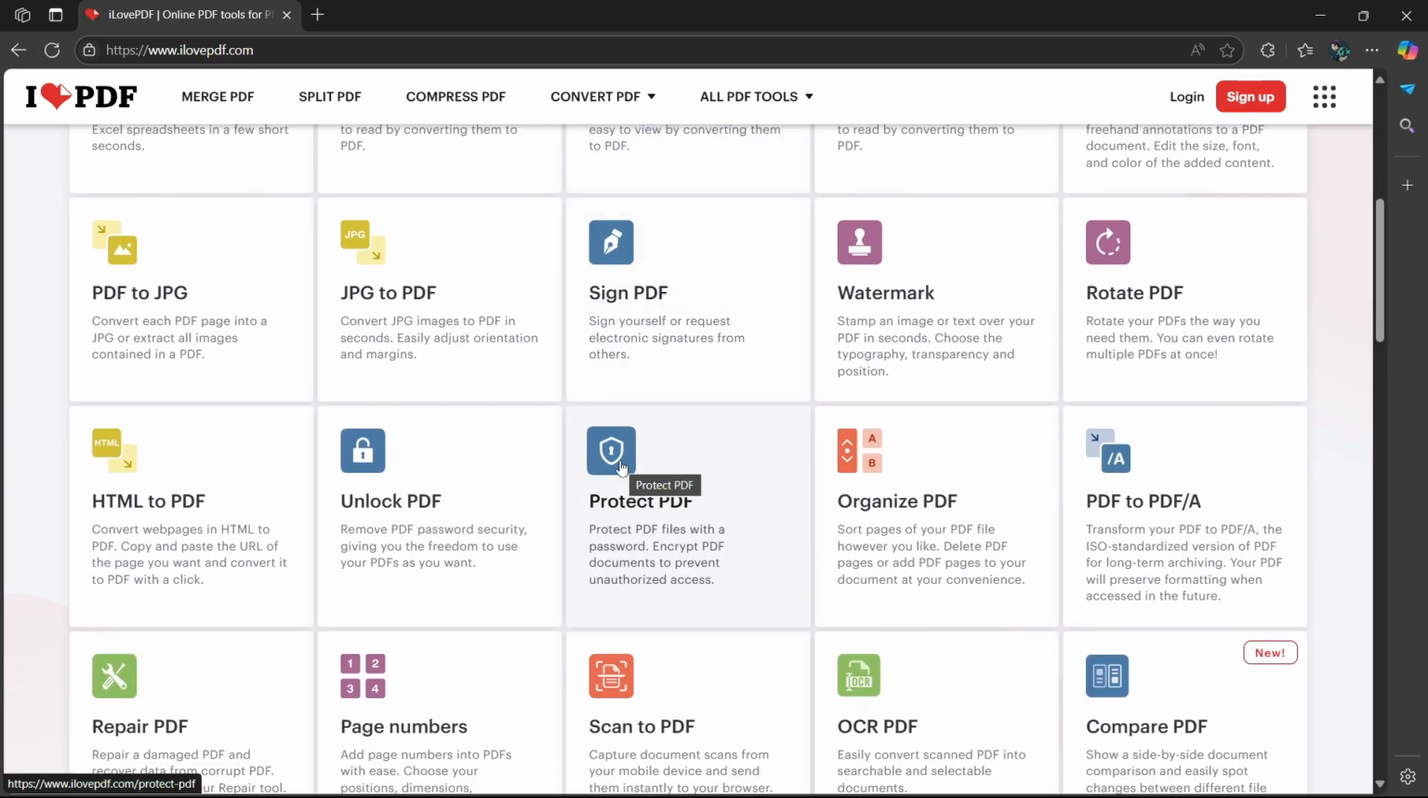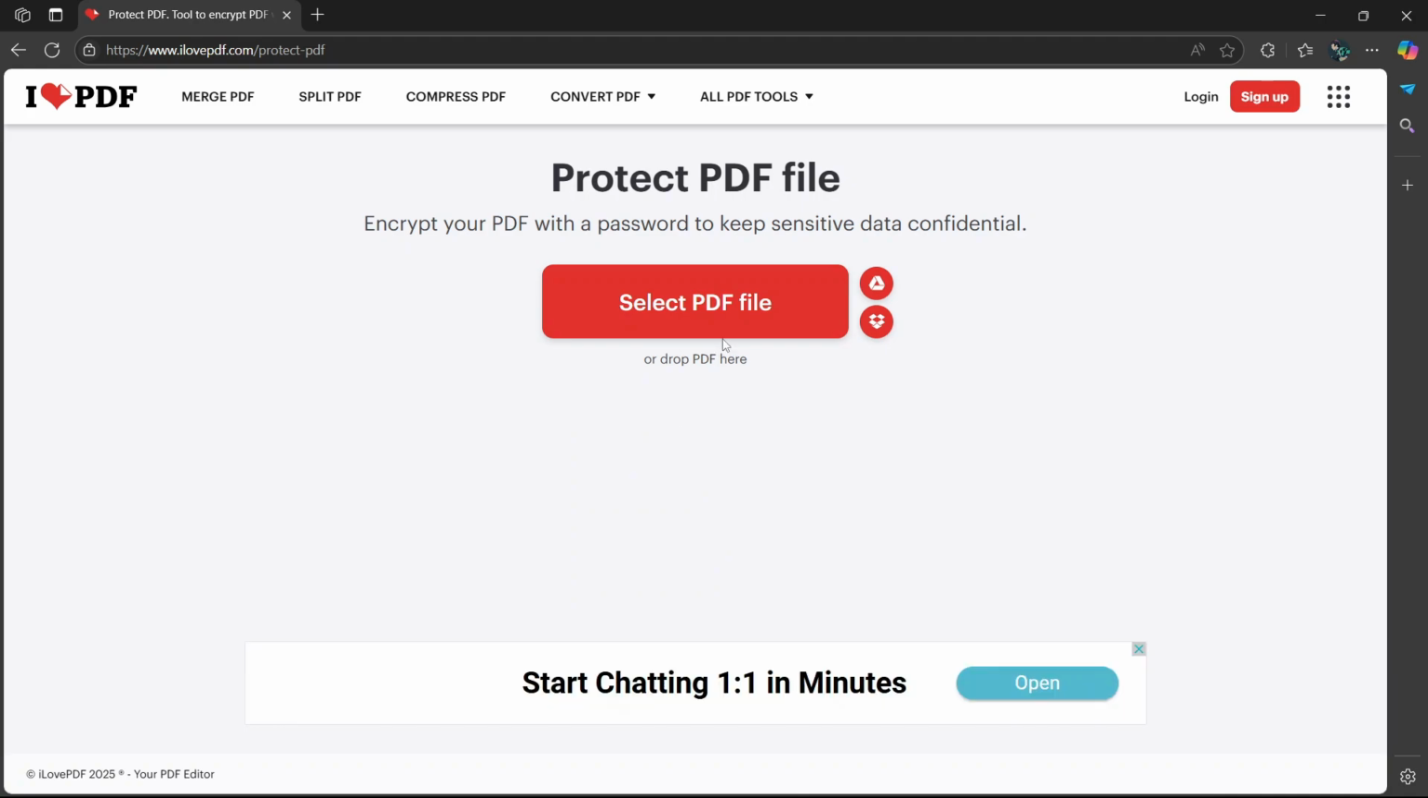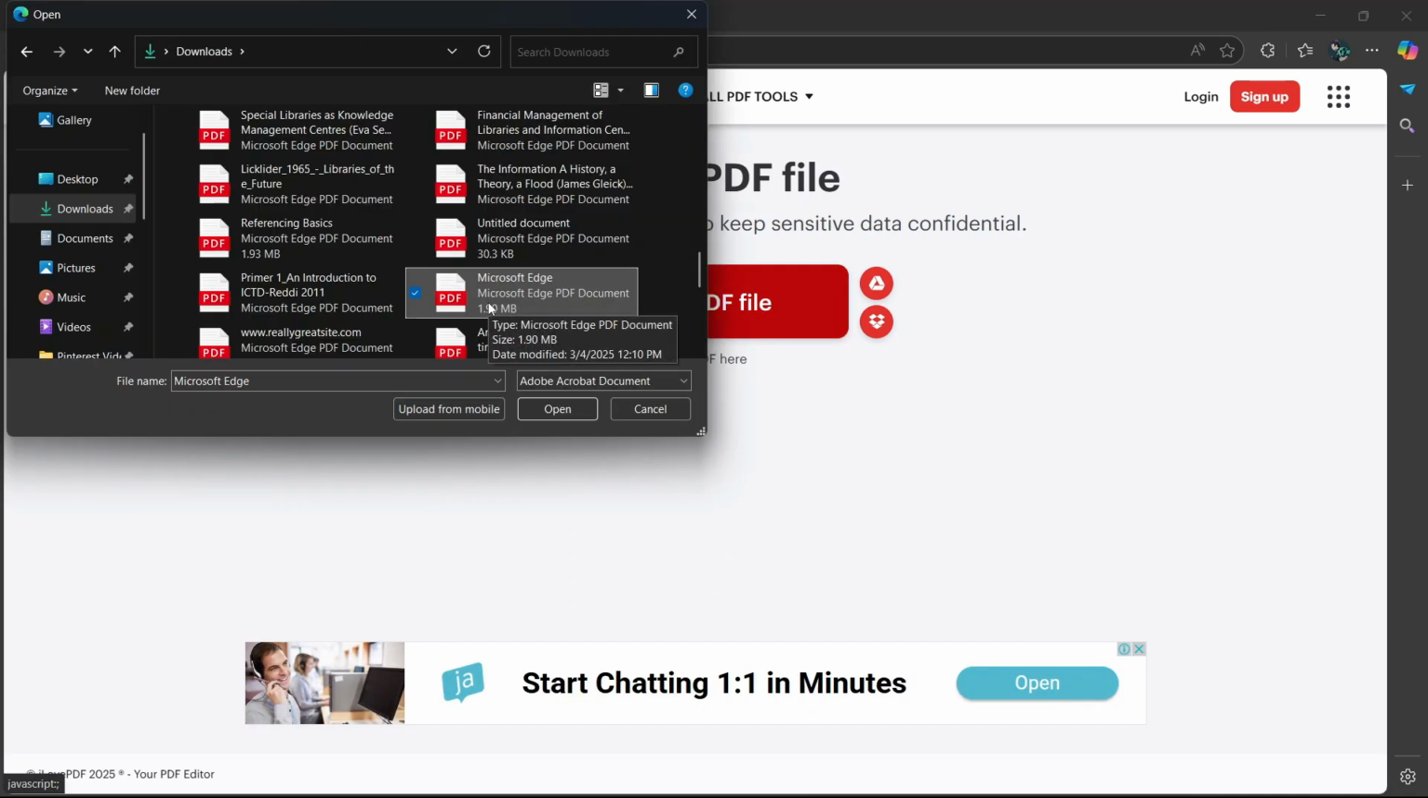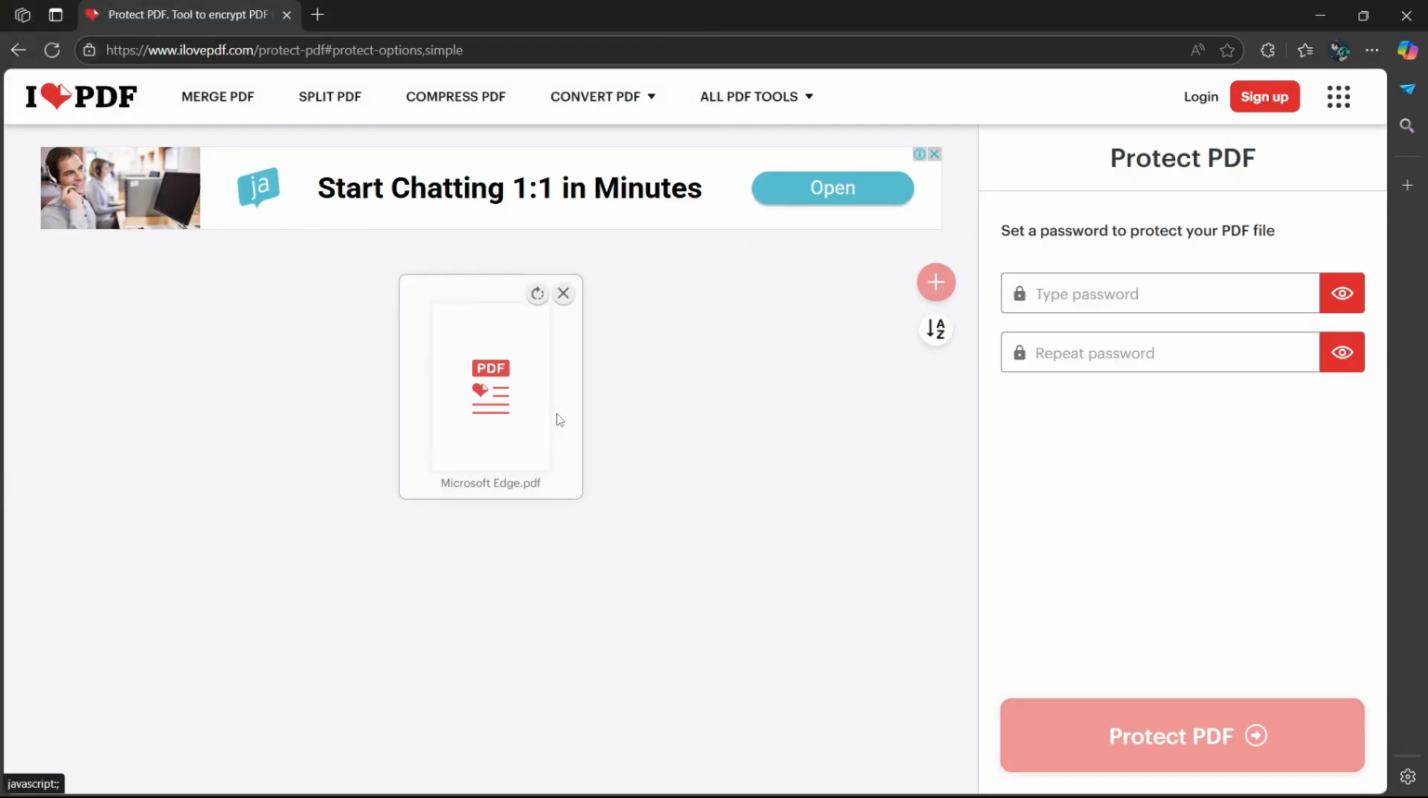So once you find it in the middle, you're going to select it, and it's going to ask you to select a PDF file. I'm going to use this PDF document as an example. Simply select Open. Once it has been opened, head over to the right side, and you're going to be prompted to type in your password, and then you have to repeat it.